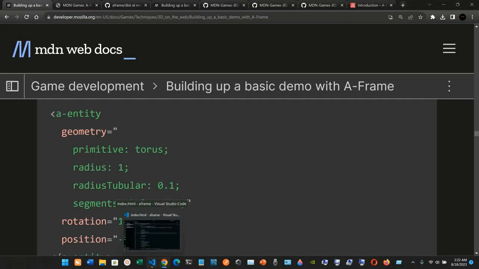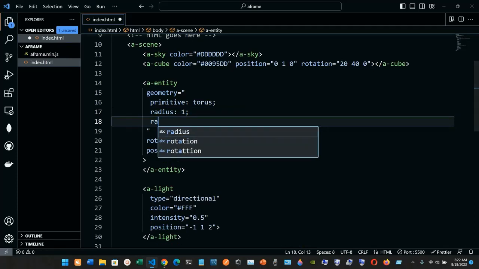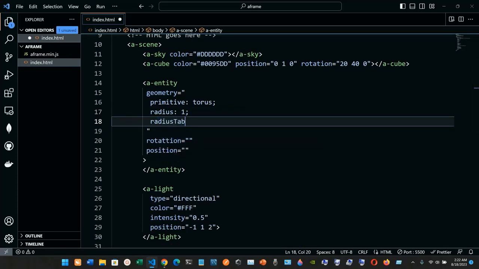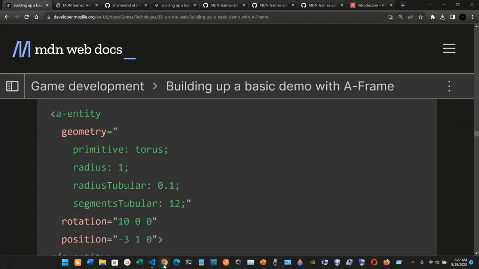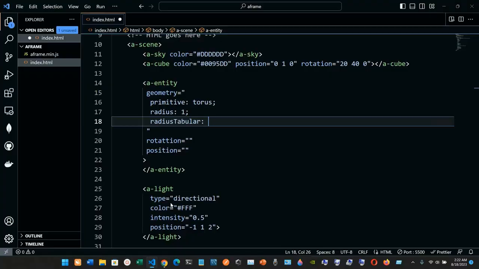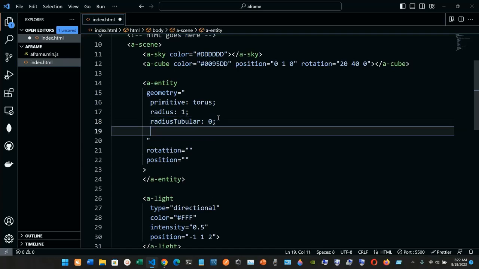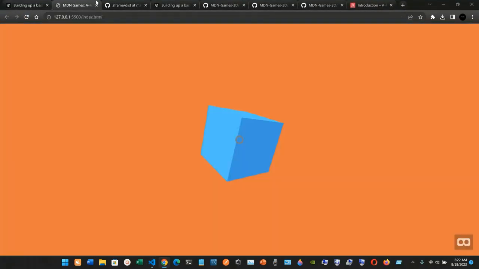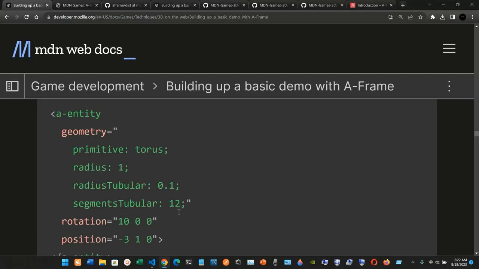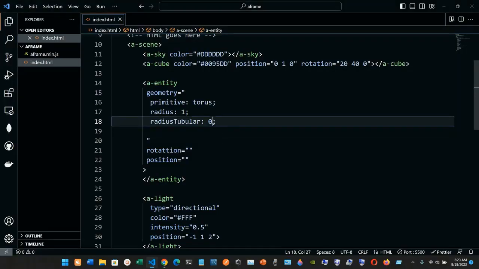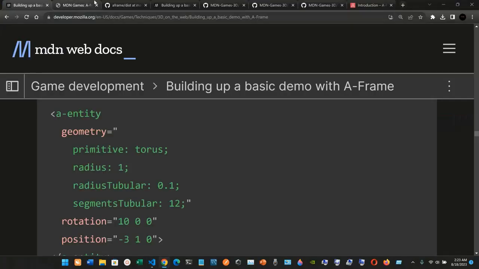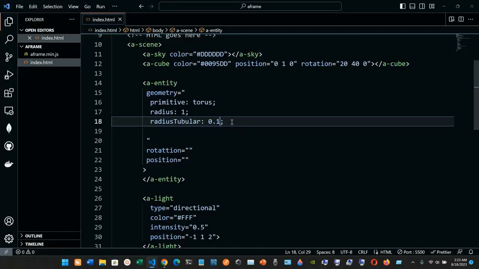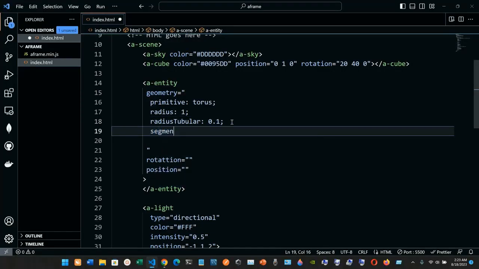Now we're gonna have the radius tubular, so radius, and then tubular, and it's gonna be set to something. So let me see, radius tubular, and then it's gonna be set to 0, semicolon at the end, save it. As you can see, it's changing now. Oh, it's 0.1, so it has to be 0.1 like this. Okay, it's changing.